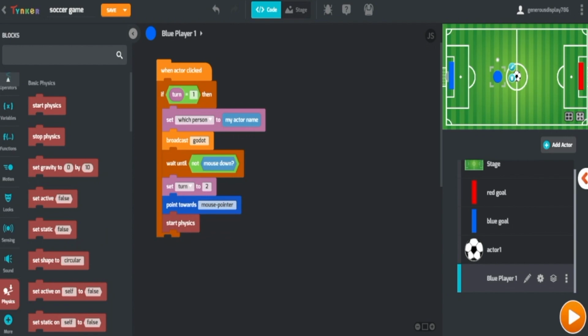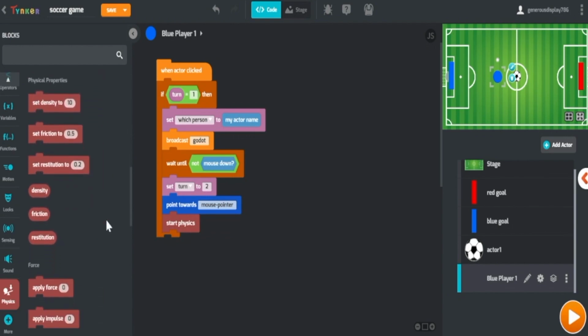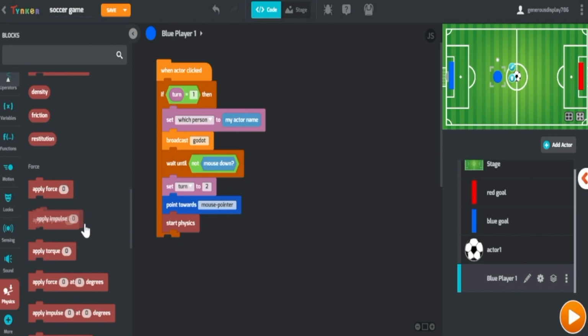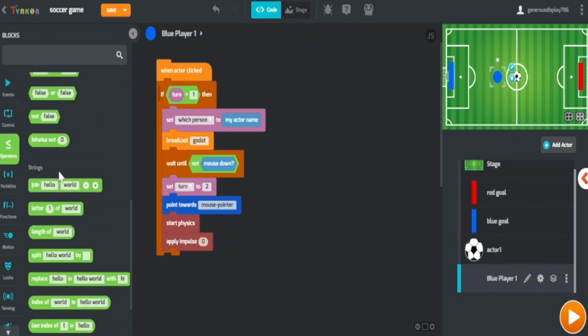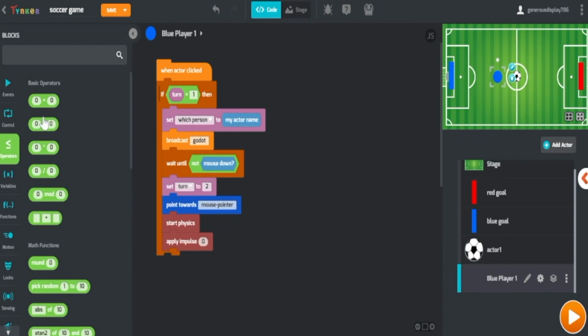As well as an apply impulse block, which should be down here. Here it is. Now we're going to go back up to the operators and find this block right here. It's under basic operators, and we're going to drag that in here.